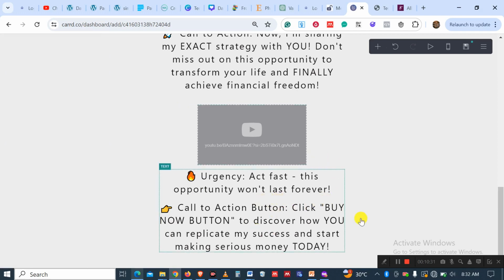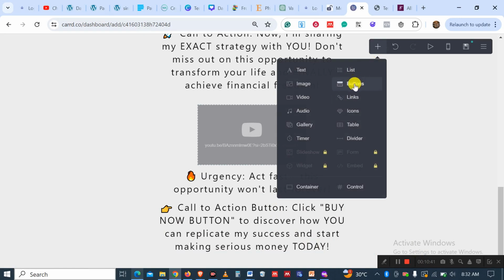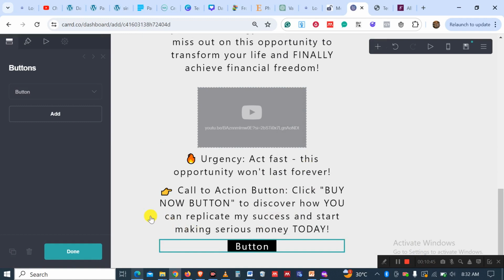Then the next thing I want to do is to add a call to action. So let's add a call to action. Click on this plus sign, then click on buttons. Once you click on buttons, remember, whatever you click, you come to this right hand side to work on it. It's saying button here, but what I want to write is buy now.